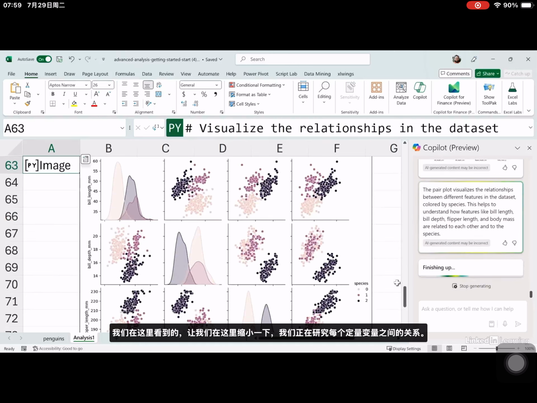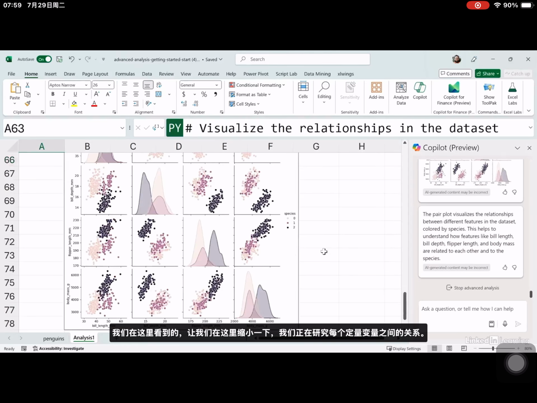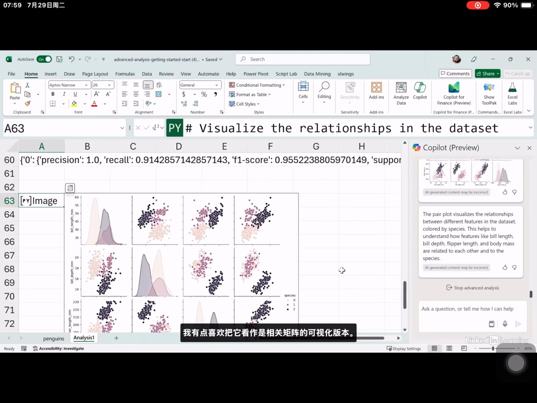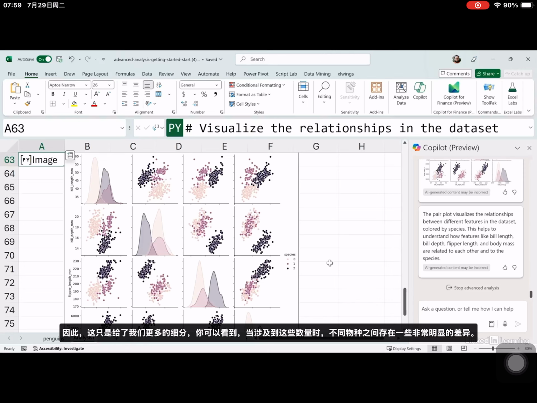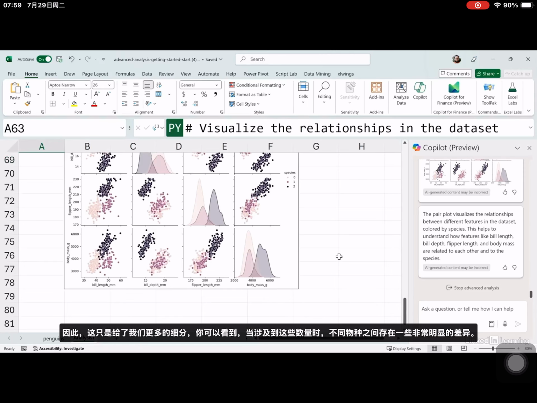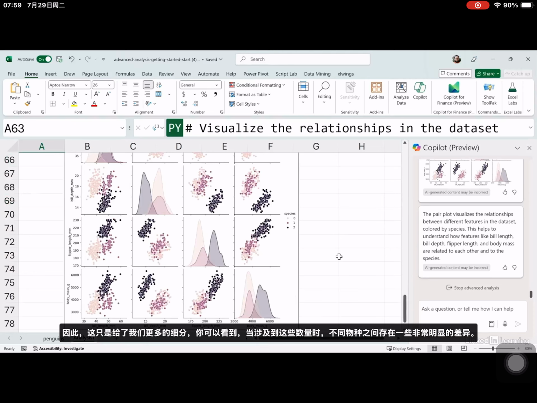What we're seeing here, and let's make this zoomed out here, we are looking at the relationships between each quantitative variable. We see the distribution of that variable along the diagonal. I kind of like to think of this as like a visualized version of a correlation matrix. We can also see that Python went and split the data points by species. So that just gives us a little more of a breakdown. And you can see that there are some pretty clear differences across species when it comes to these quantities.